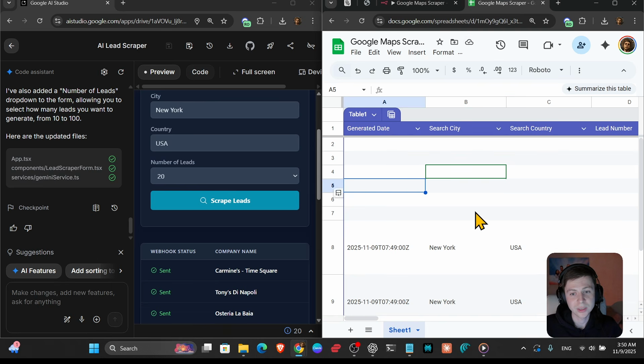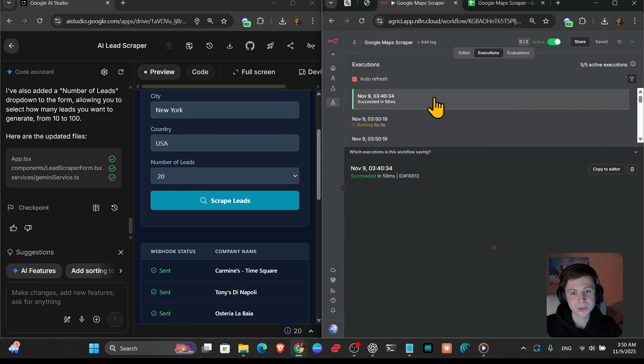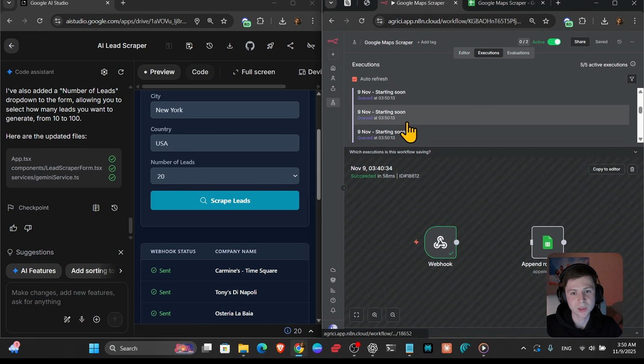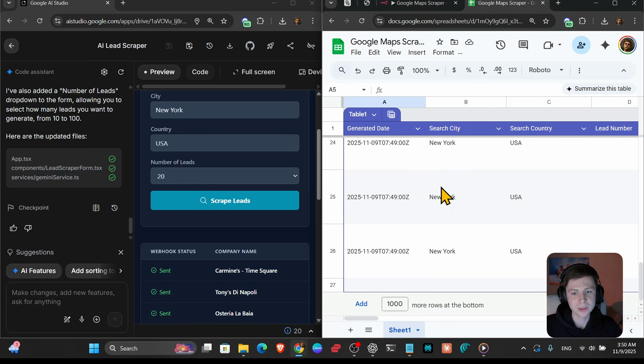Now let's wait for it to insert. Pow, pow, pow. Okay. I'm gonna press new executions. You can see right now that he is running. Queued, queued, running, running. Going back to our lead scraper.